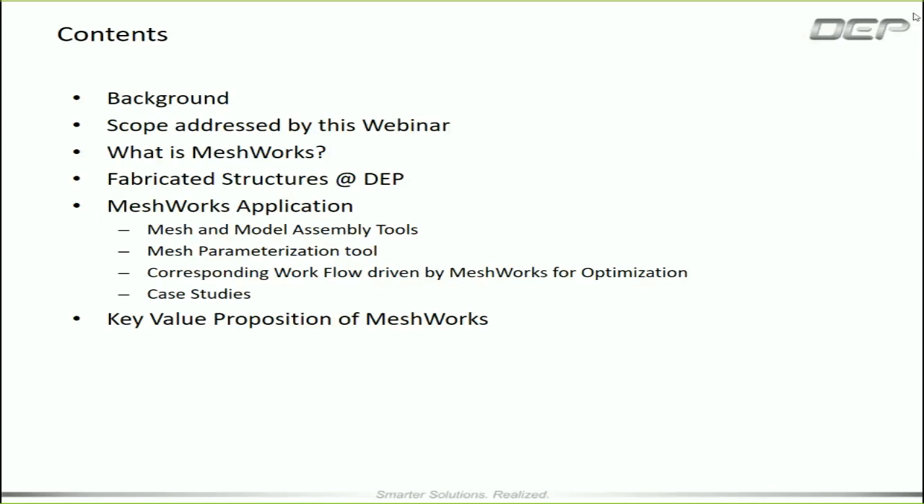Along with this, we are also going to see some live demos which cover the modeling of a railway assembly, and also some of the parameterization and morphing capabilities using Meshworks. And also we are going to discuss some of the case studies which we have done at DEP. And to end the webinar, we are also going to discuss the key value proposition of Meshworks.